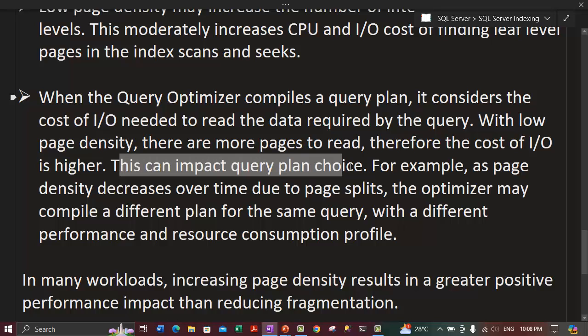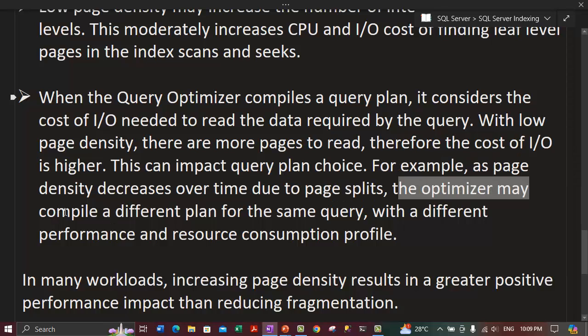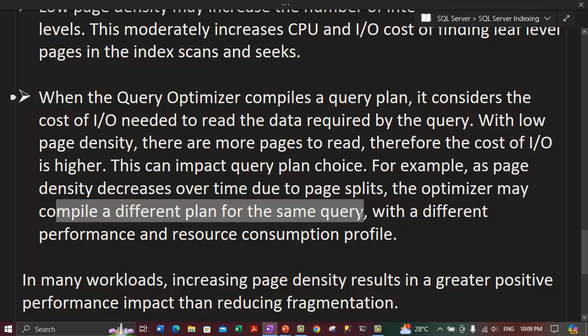So this can impact the query plan choice by the query optimizer. Now let's discuss an example. For example, as page density decreases over time due to page splits. Whenever a page split occurs, the density of the page decreases. So as the page density decreases over time due to the page splits, the optimizer may compile a different plan for the same query compared to when you have a lesser number of pages.